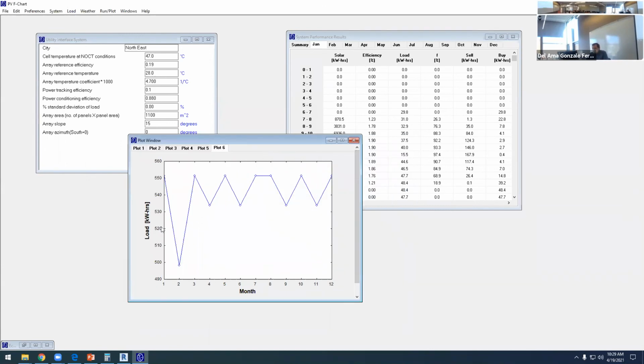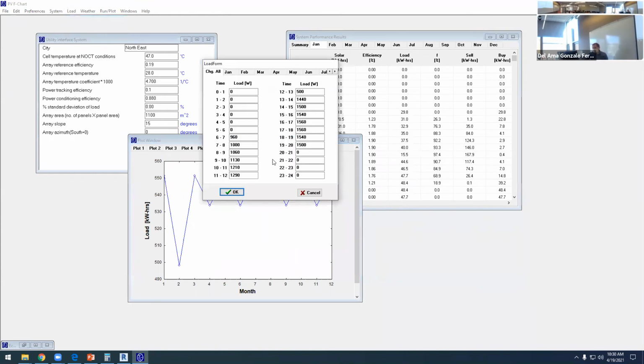Okay, so this is the load. This is the electric load that we have in our building. In February, we always have less because we have 28 days. Okay, so that depends on, this is 31 days, 30, 31, 30. This is July and August. Because we have fixed, if you look at the load, it's the same in every single month.